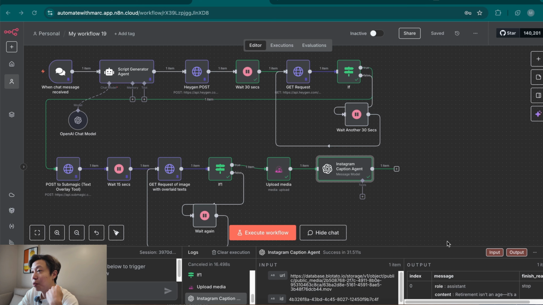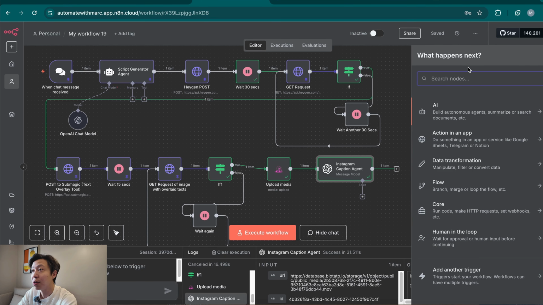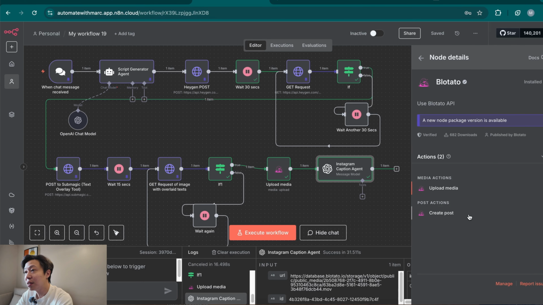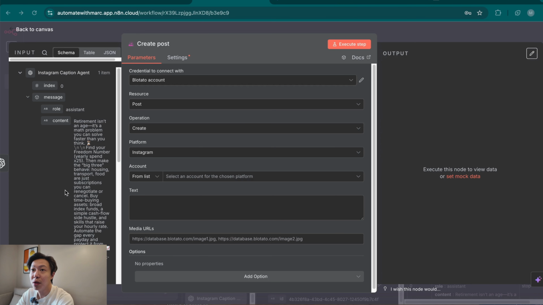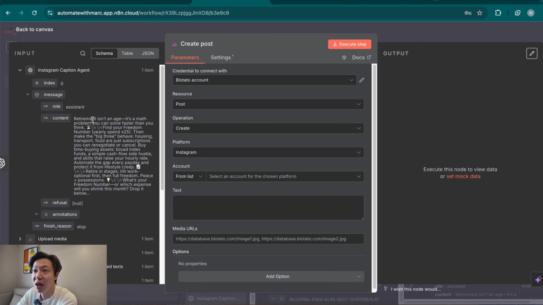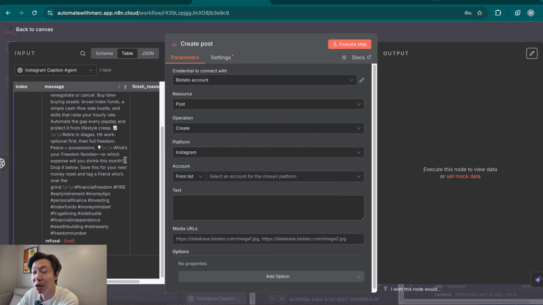And it's generated an output here, which I'm going to pass along to the next node, which is another Blotato node. And this time we're going to create posts, right? So this is the output from the previous node, which is the Instagram caption agent. And it says retirement is in an H. It's a math problem you can solve faster than you think. And there's some hashtags, I assume, that came with it. Let me see. Yep, there's some hashtags there.